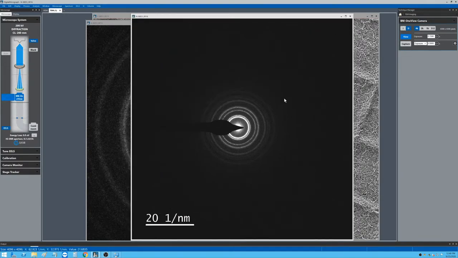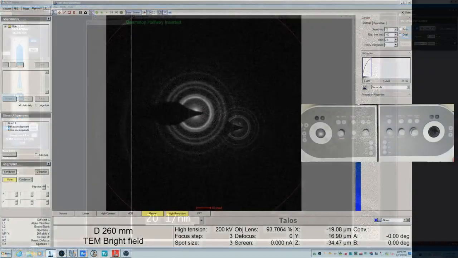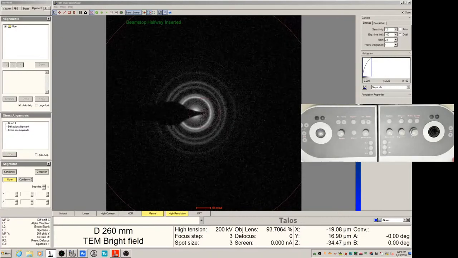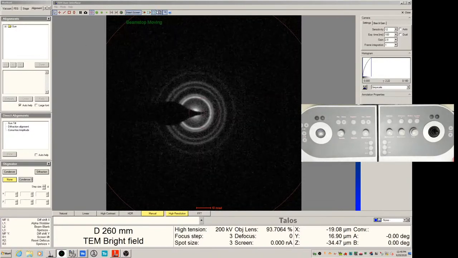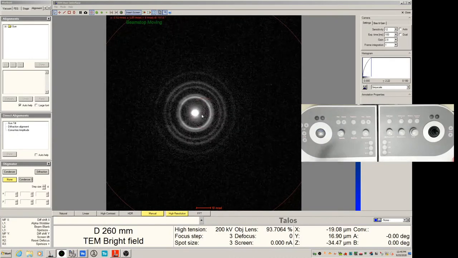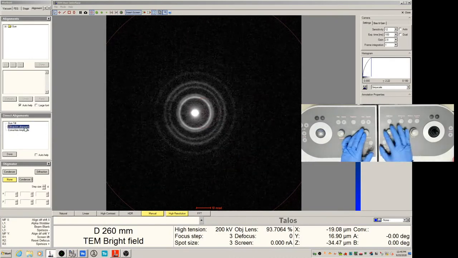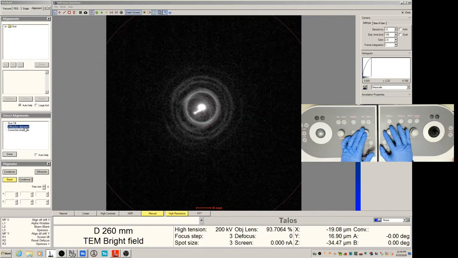Okay, so that is the diffraction imaging. Let's go back to TEM and let's retract the beam stopper. Okay, so this is our diffraction pattern. Let's move it back to center.